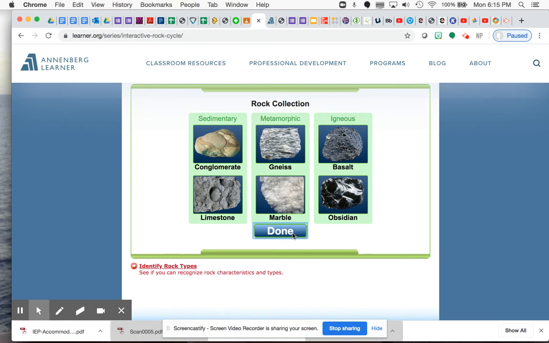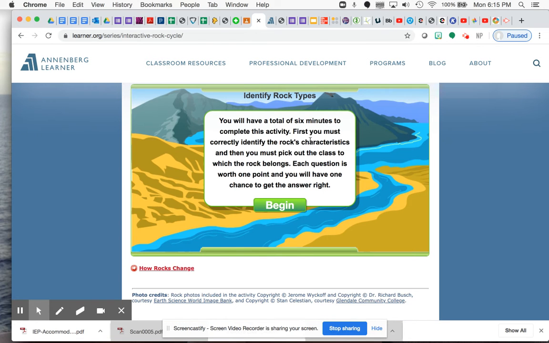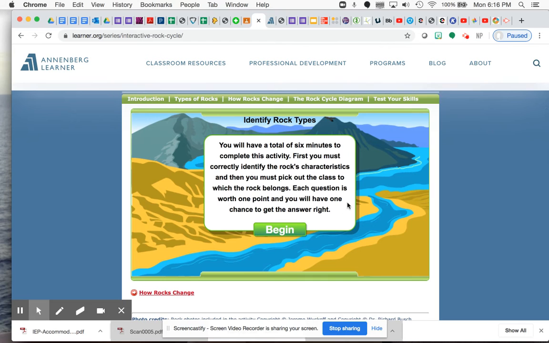You're going to hit done, and it will say you have a total of 6 minutes to complete this activity. First, you must correctly identify the rock's characteristics, and then you must pick out the class to which the rock belongs. Each question is worth 1 point, and you will have 1 chance to get the answer right. I'm not going to do every single one with you, but you do need to complete this in order to move on to the next couple task cards.